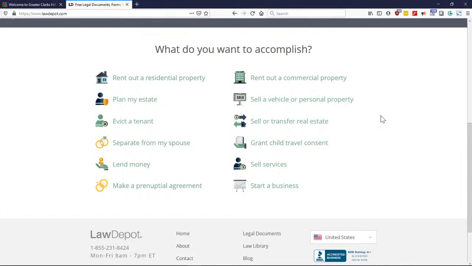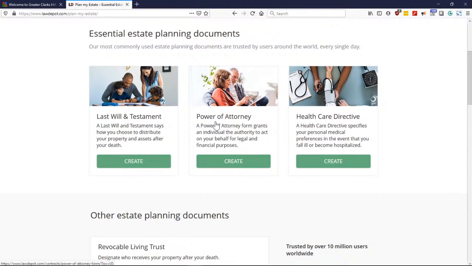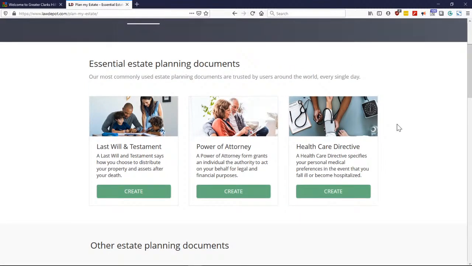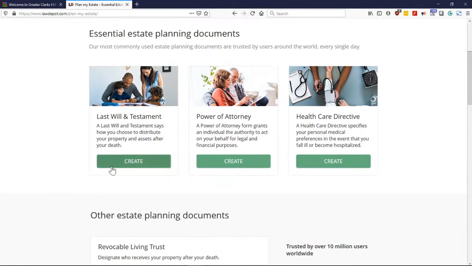Okay, so we're talking about selling stuff. It even has information about travel consent, starting a business, which can be very important, planning an estate, renting. So let's do plan my estate. It goes into talking about last will and testament, power of attorney, health care directive. So basically, you could do a last will and testament and then set it up so that you can have it notarized. Remember, your bank may also have a notary. I will say most banks do have notaries, but you just have to check and make sure, of course.